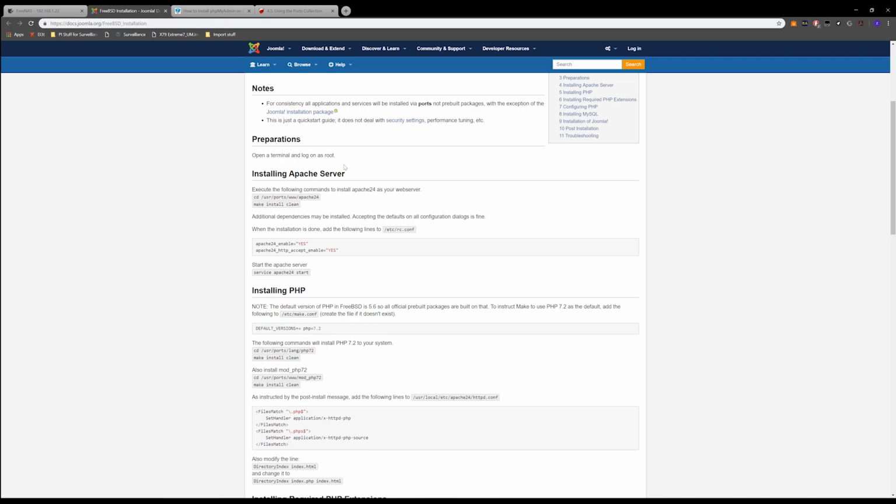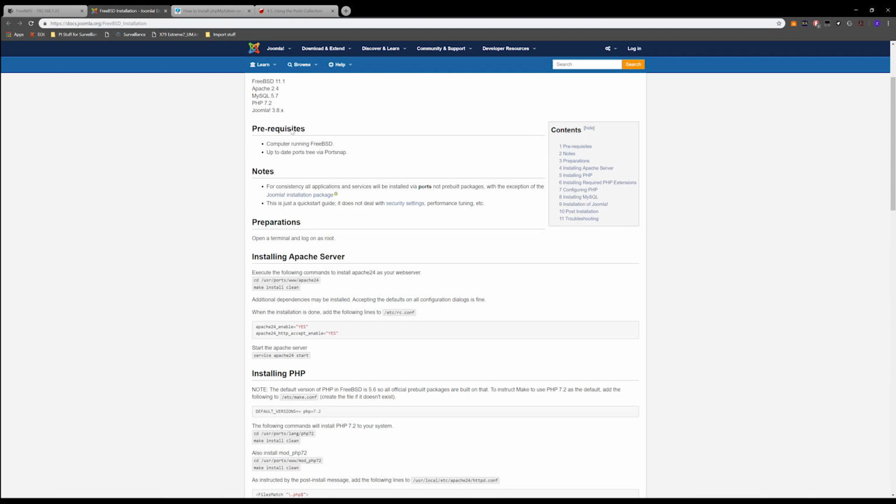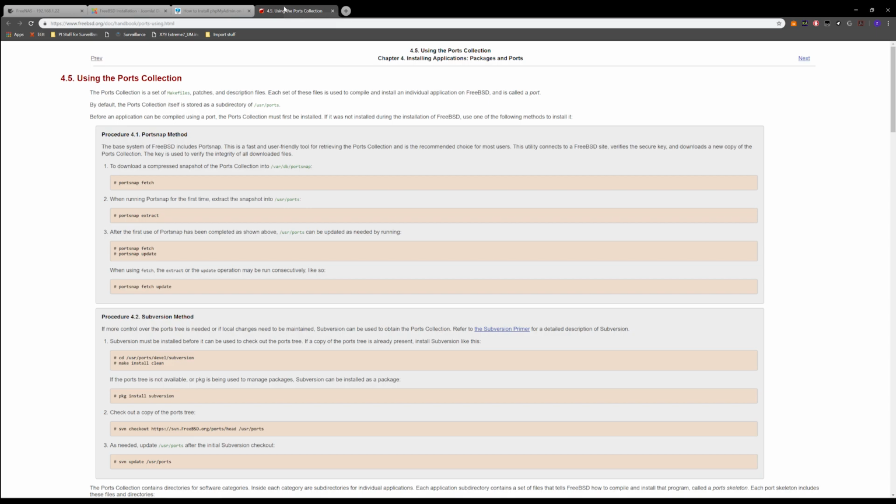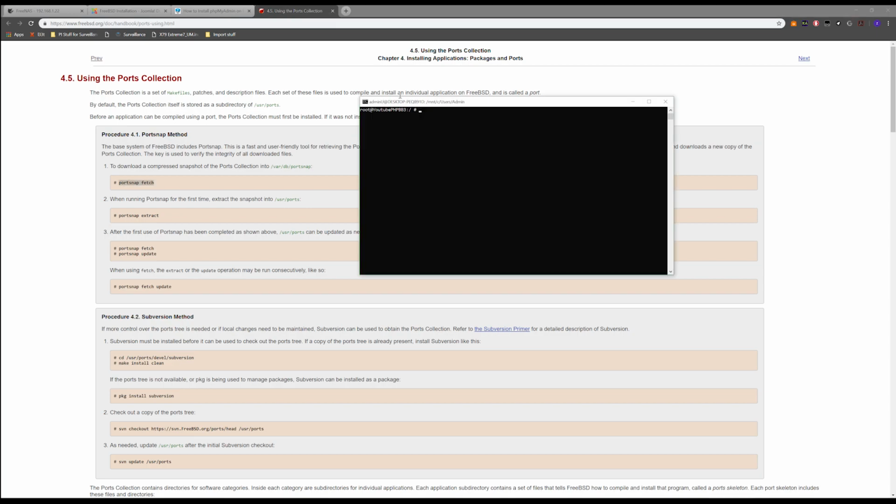So first thing I want you to do is have a computer running FreeBSD. Well, technically FreeNAS is FreeBSD, so this will work. Then you need to update your ports tree via portsnap. To do that, you type portsnap fetch. Now if you're using the same as me, using the Linux subsystem and you SSH into it, you can just copy and right click to paste, hit enter. Otherwise you type it exactly like that.